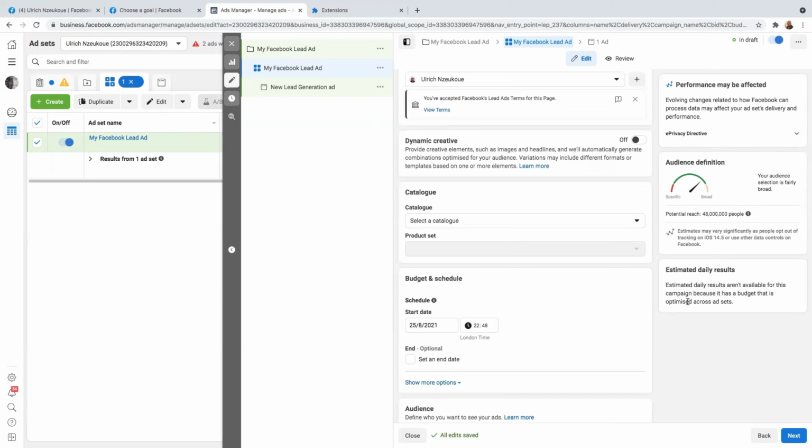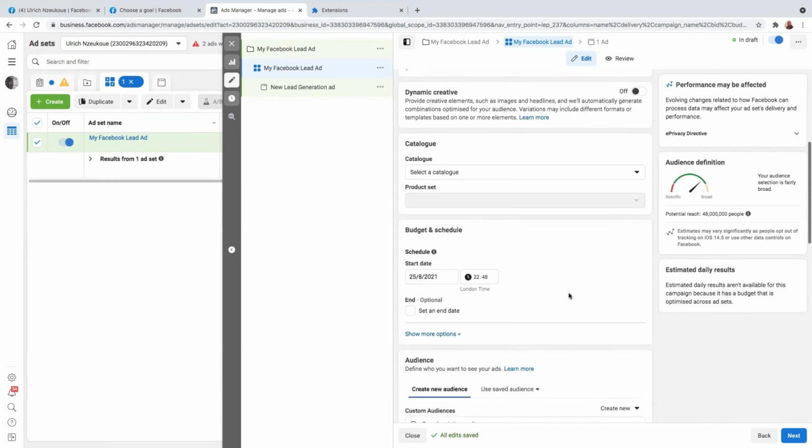Estimated daily results aren't available for this campaign because it has a budget that is optimized across all assets. So leave that area.